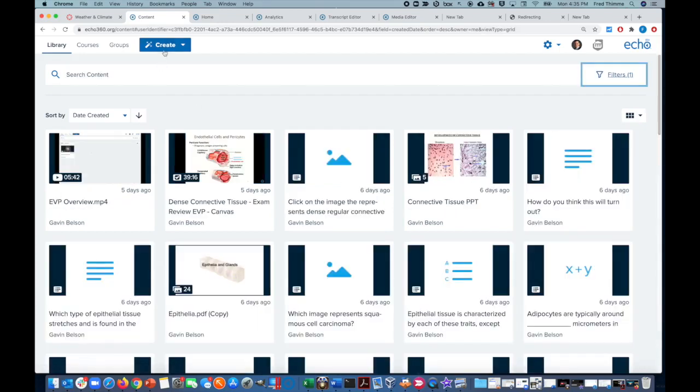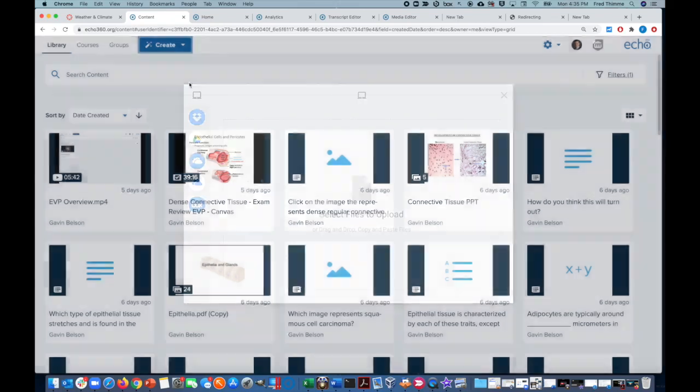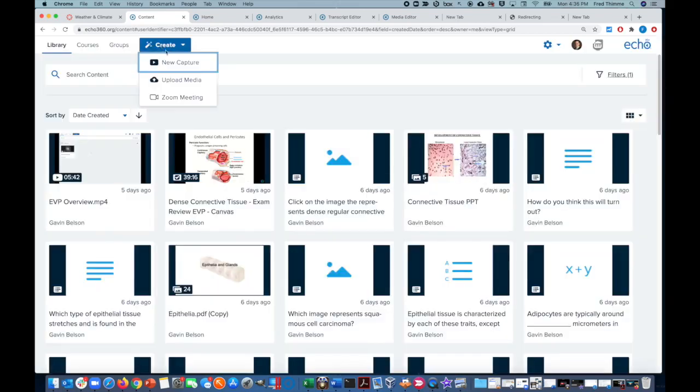At the top of the page, you'll see a Create button. If I click on that, I have two options. I can either upload a file that's on my computer, or I can click to create a new capture using our universal capture software for Windows and Mac.